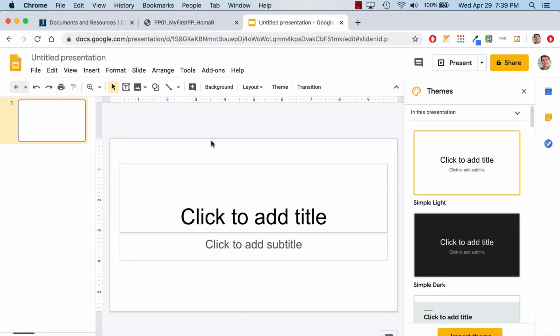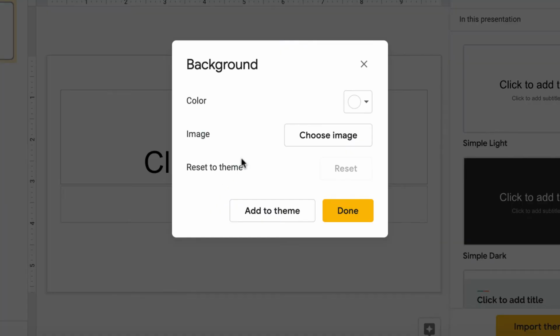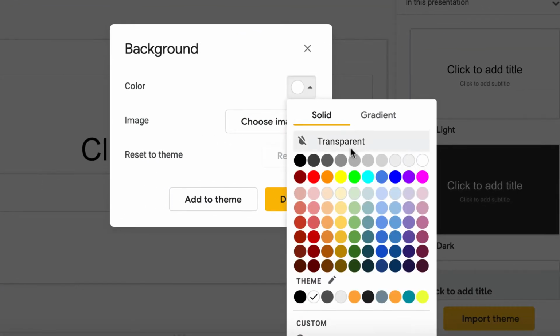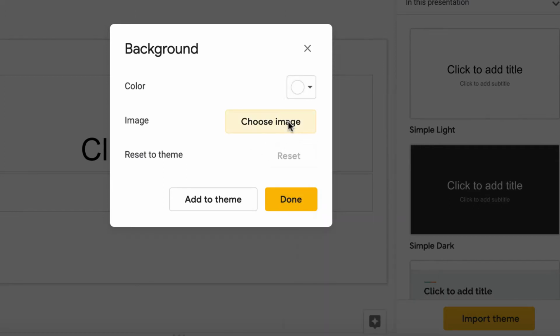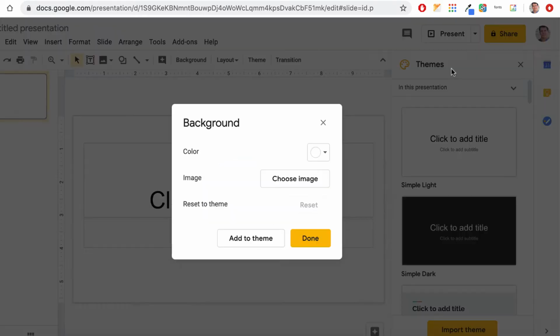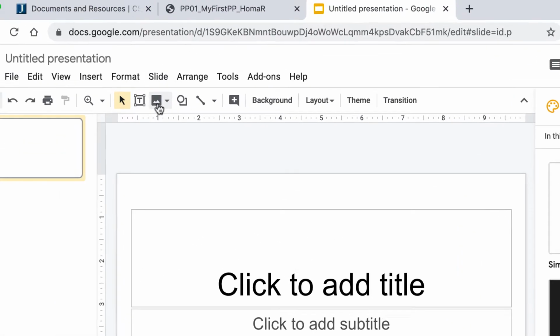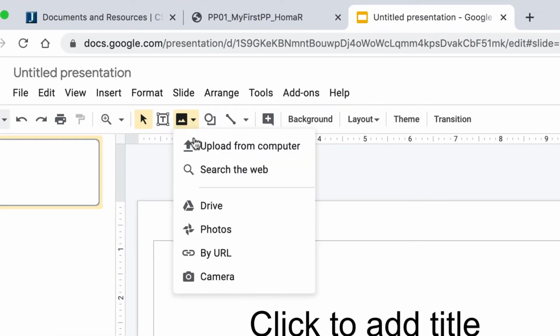The reason I'm going to insert an image rather than changing the background is that if you right click on here, you can change the background color, use something very light, or even do a custom color, or you can choose an image. But they don't have images in here, so you have to search them out, and the problem is if they're too harsh, you can't reduce the opacity. So one way to do that is what I'm going to do right now. I'm going to go in here and say insert image, this little thing here with the mountains. I'll just search the web.